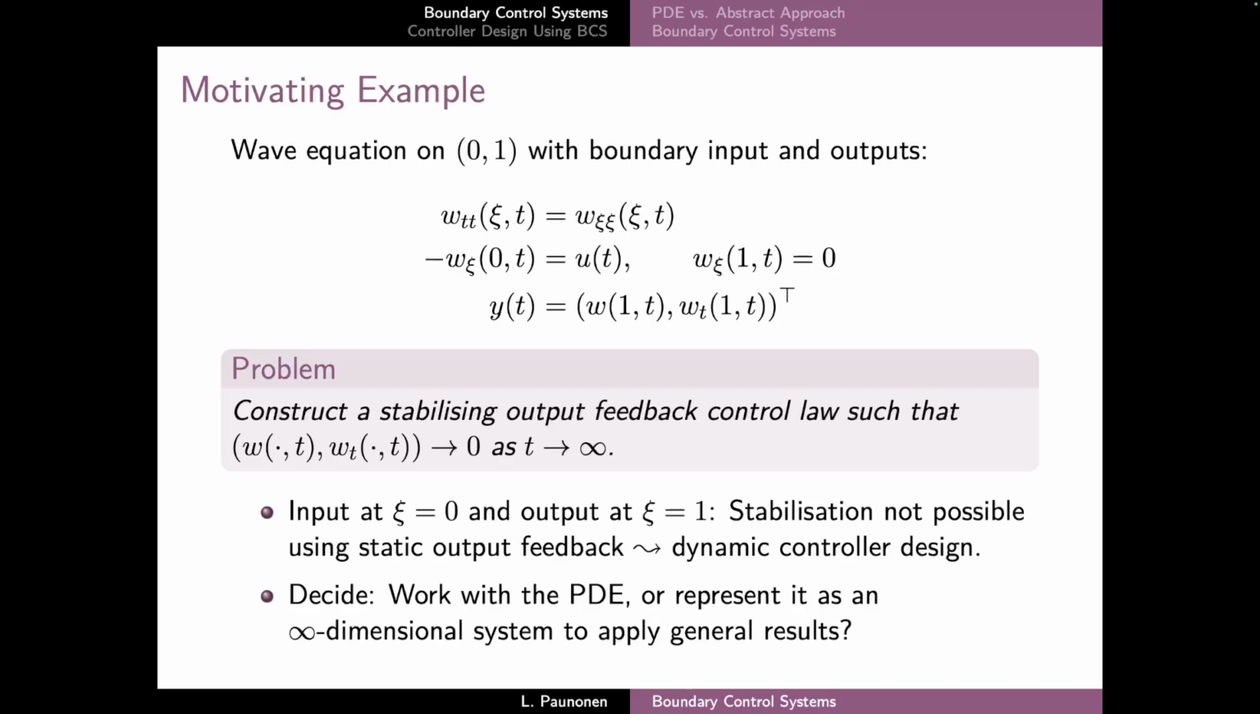And now we have a so-called non-collocated situation where the input and the output affect different endpoints of the spatial interval of the string. And because of this, we know that we have to use dynamic controller design because static output feedback will not give us the result. And when we start our controller design process, we have at least two options how to proceed.